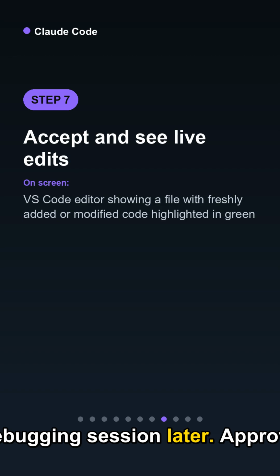Switch to the VS Code editor pane and you will see the updated code already in place. You can immediately run or test it, then come back to the terminal to iterate with a follow-up prompt.